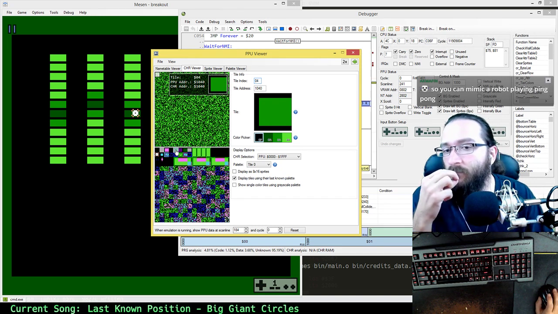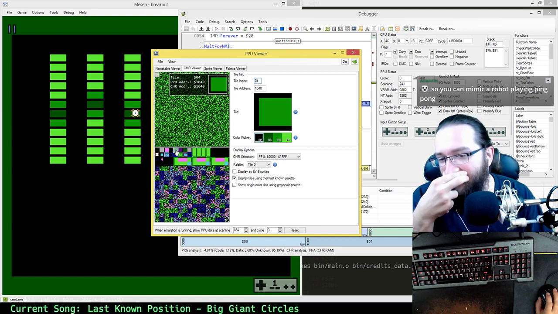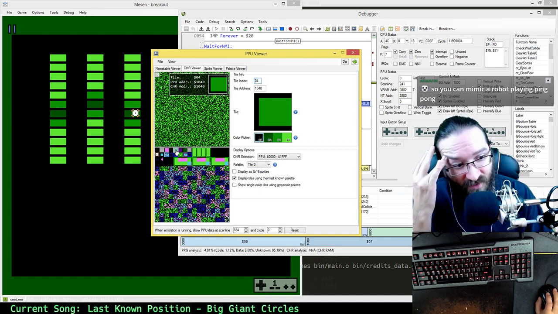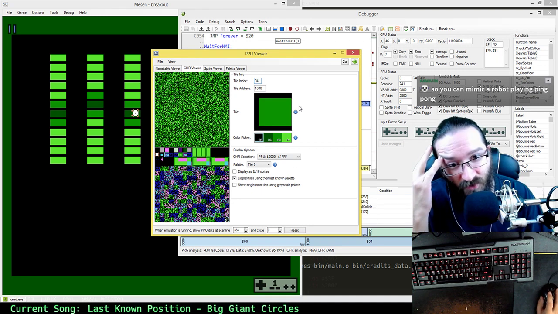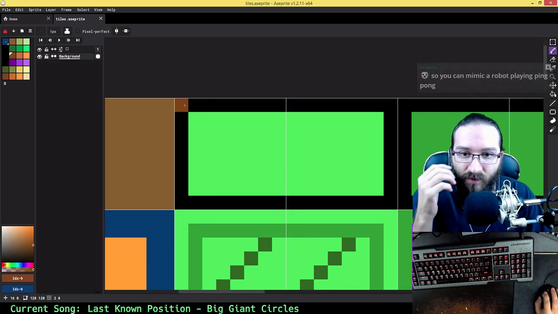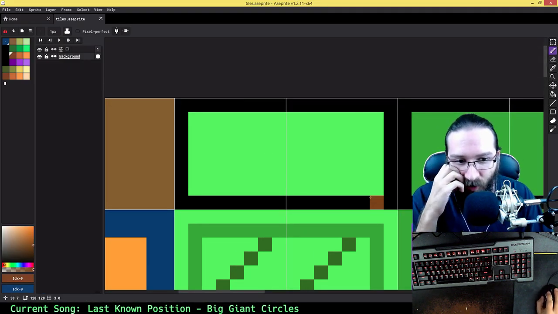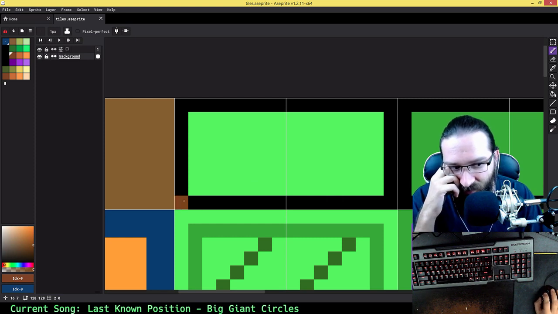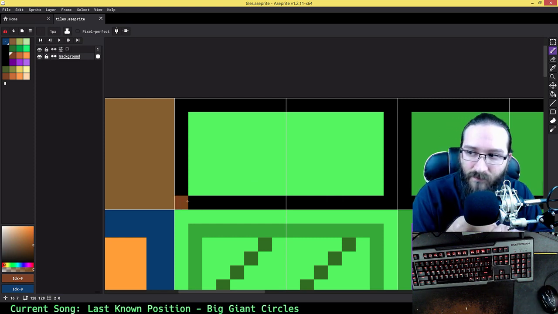Now, I haven't decided on the graphics for these guys yet. So do I want this border? Do I want that part of the tile? Or no?